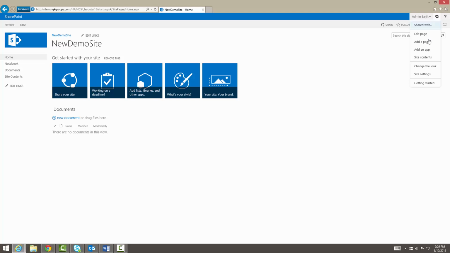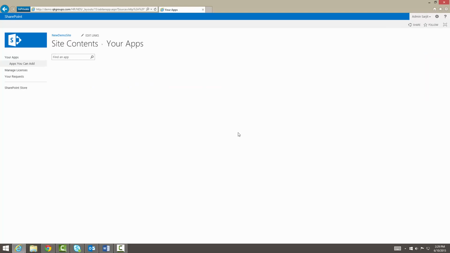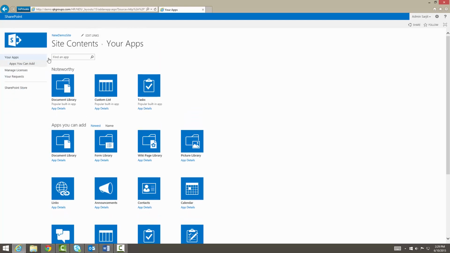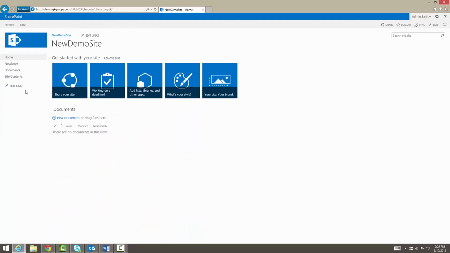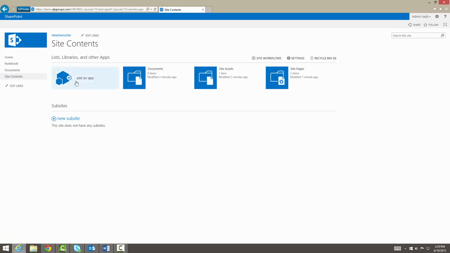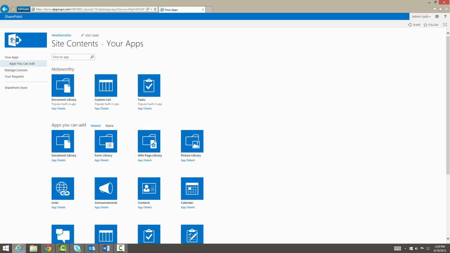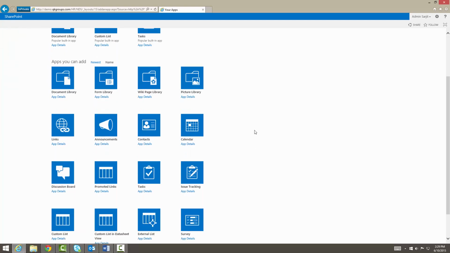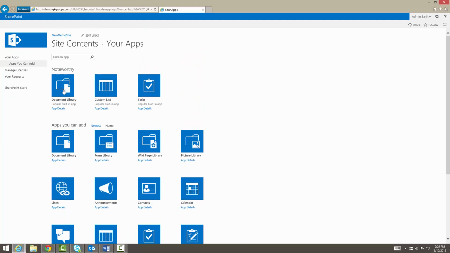And then we can add pages. Pages aren't exactly sites, they're just pages like sites. And then we have adding apps. I can either click here and add an app, and it'll take me to all my apps, or you can go to site contents here and then add an app from there. If you click add an app, then you have all these apps that you can make. So here are the most used or helpful basic apps.